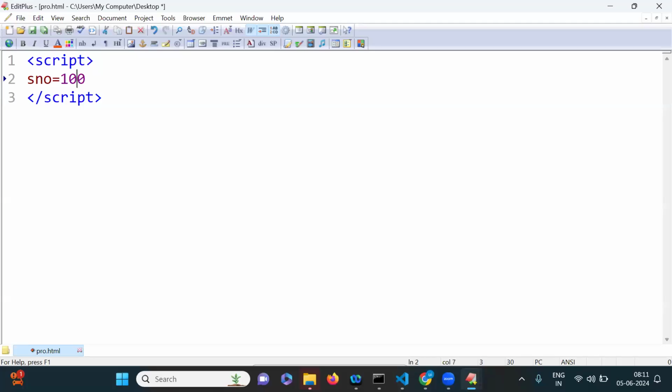I am storing 100 in this variable, serial number. Yes, so this is the variable which I have taken. Generally in other languages we use int in front of the variable, like data types we are providing, but in JavaScript we don't provide the data types.